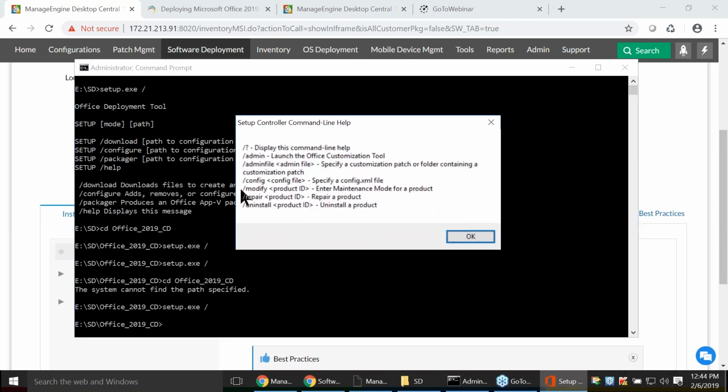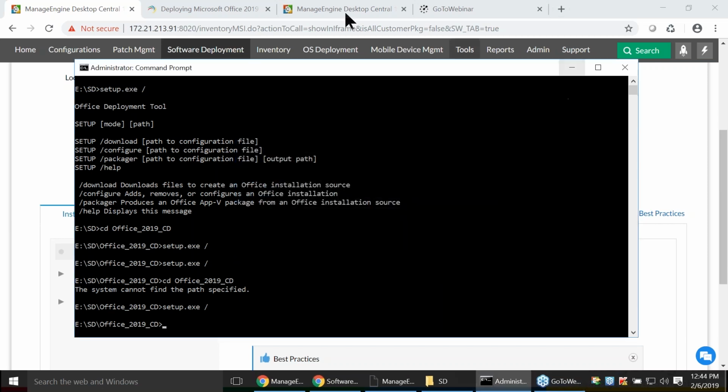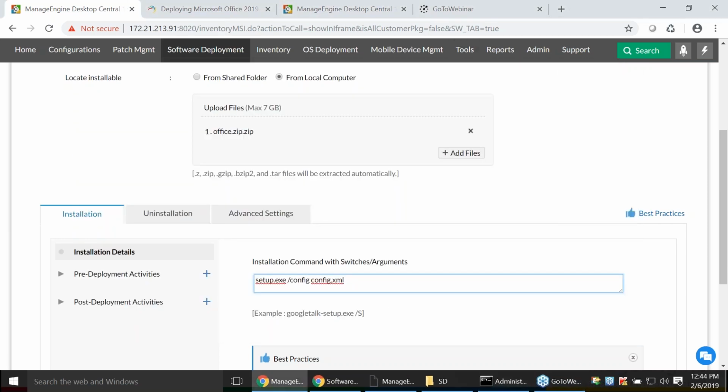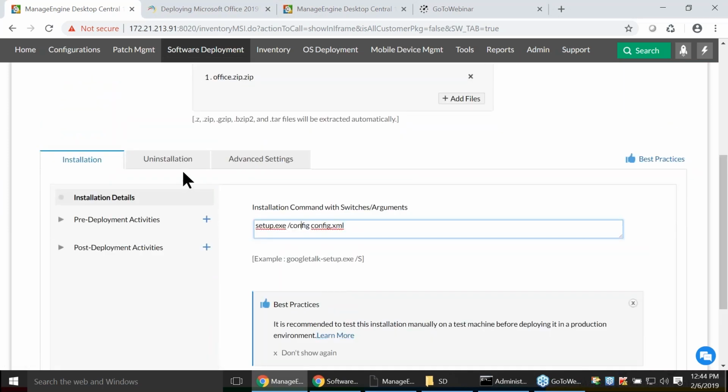And you will be able to see a pop-up. On the pop-up, you can see that we have to use config for this particular setup. So this is how you can determine which command you have to use. Make sure that you cross-check and use the correct one.